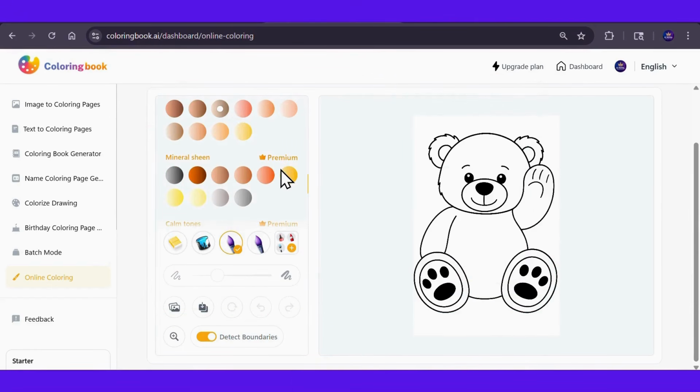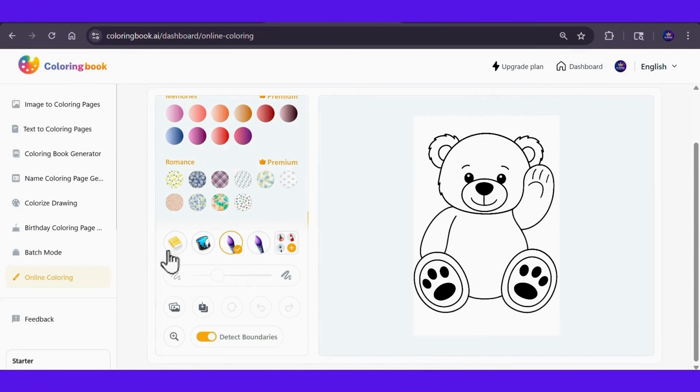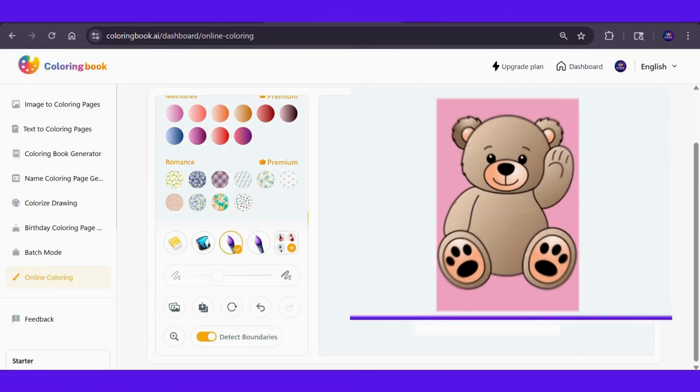You've got your color palette options, though some of the fancy colors like blends and patterns are premium options. Below that, you've got your tool options, like eraser, fill-in, and different paintbrushes. Now my favorite thing on this page, the detect border option. As you see now, I have it on, so I can't color outside of the area I'm working on. Like, it keeps me in the lines. Ain't he cute, y'all?